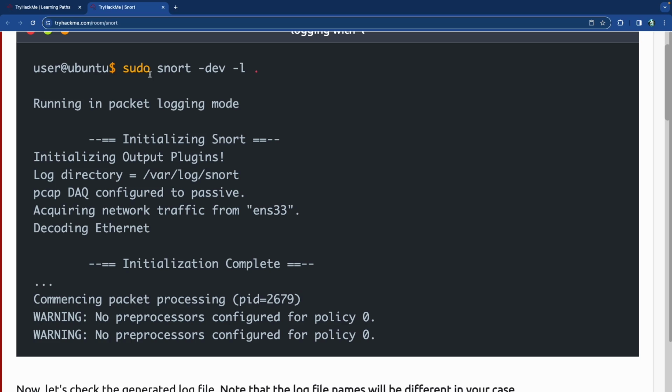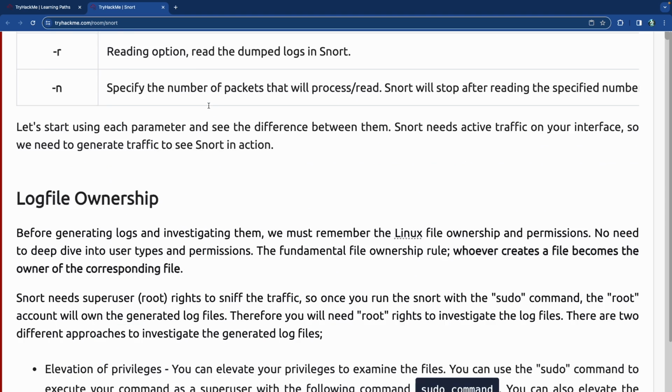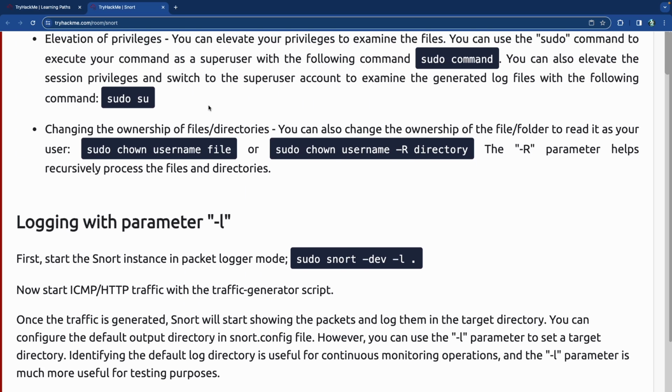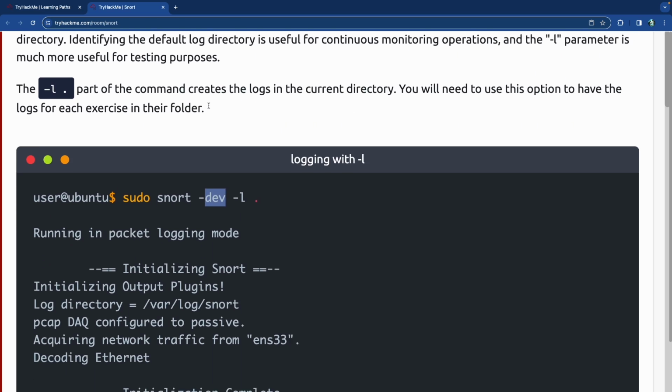So sudo snort -dev, and what was dev again? Does it say it here? It doesn't say it here. Does it say it here? It does not say it there.